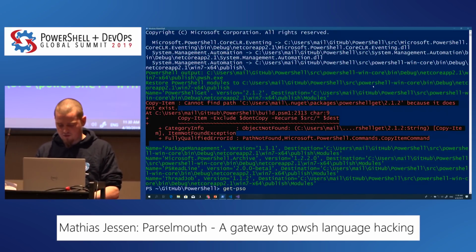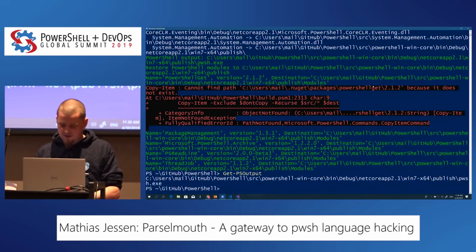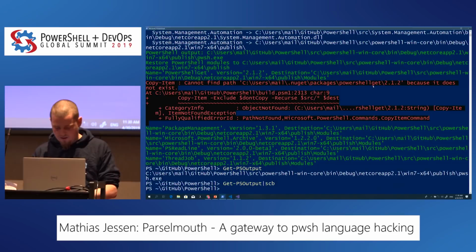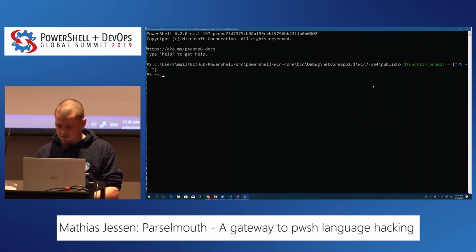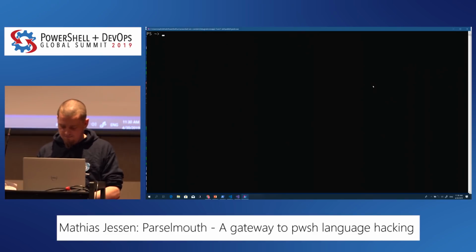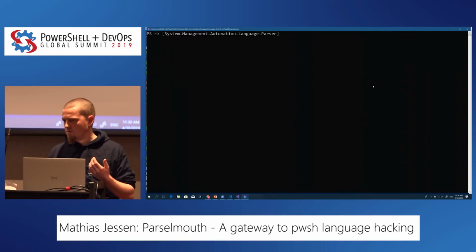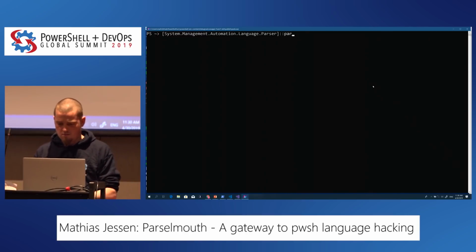Now that we're done, we can do get ps output. It shows us the path to the binary. I'm just going to copy this and launch it. And then I'm just going to update my prompt. And now we're going to do just like we did before. The current version of the parser, we're going to call parse input, and then we're going to say our example 1, 2, 3, -any.